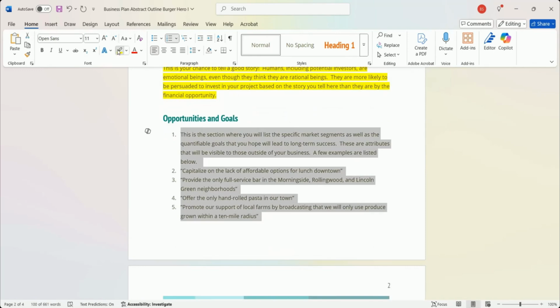Opportunities and goals. Okay, so this will list the specific market segments as well as the quantifiable goals that you hope to reach. So these are things that the guest can see from the outside. So, capitalize on the lack of affordable options for restaurants downtown. This is all the opportunities that you have.